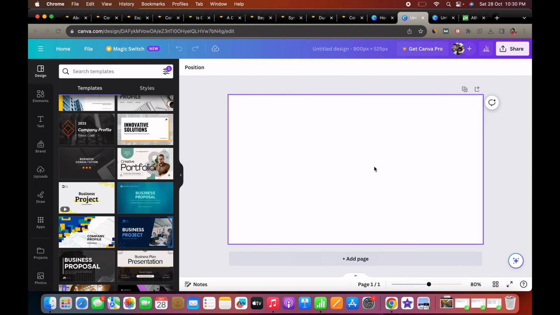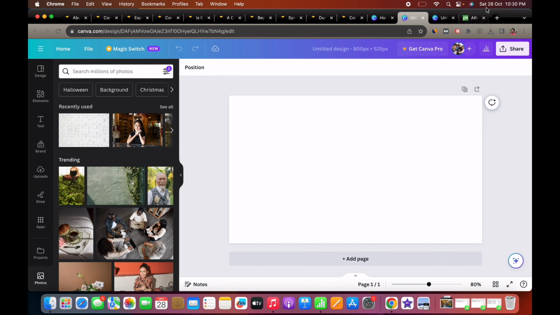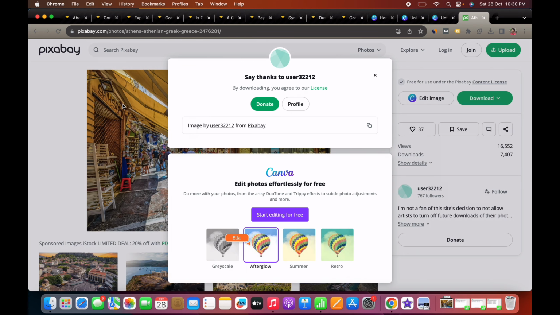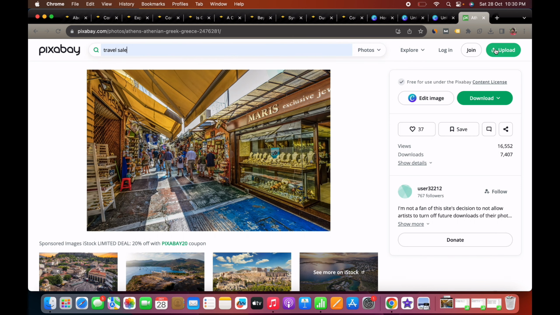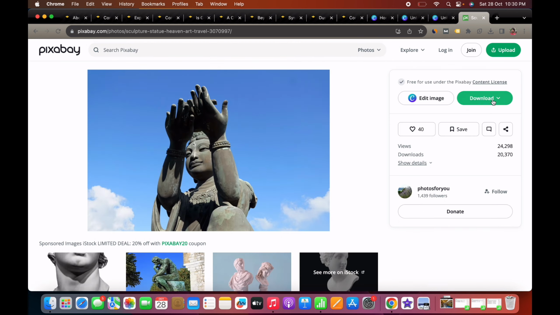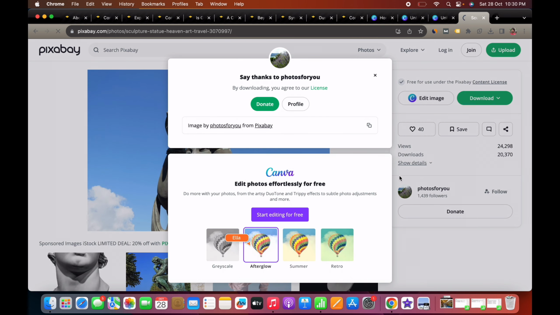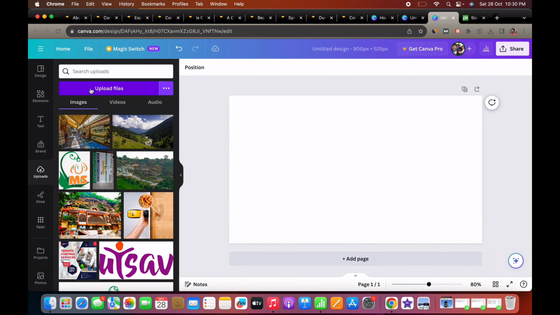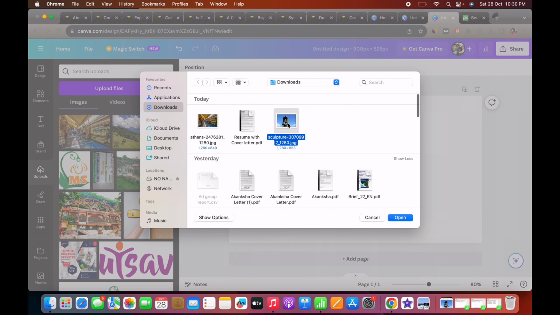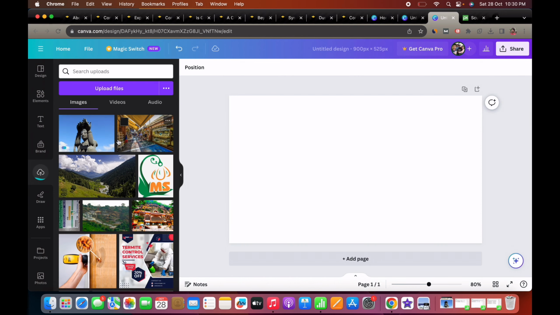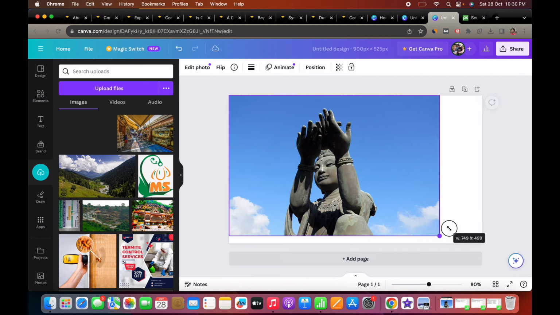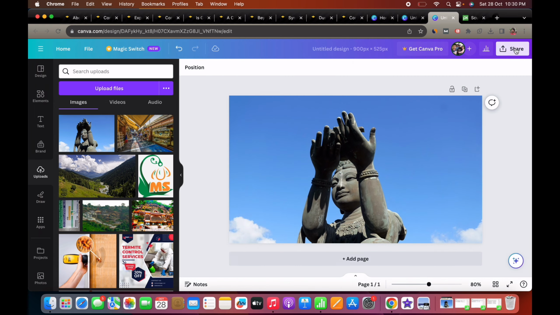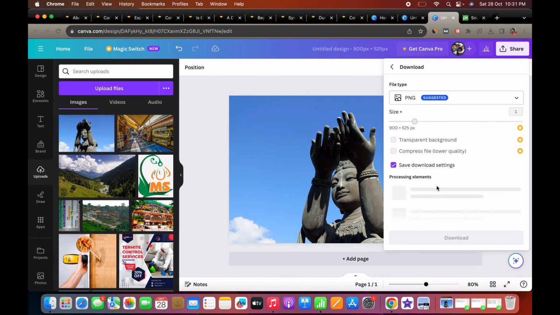And if you are not finding the images on Canva, then you can use Pixabay. Here you simply search, let's say you are searching travel sale, then hit enter, click on download, and from here you can download the image. Upload the image that you downloaded here. Now it is uploaded, and you can simply adjust this image. Now go to the share button and from here download the image.